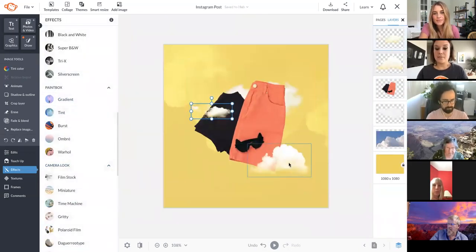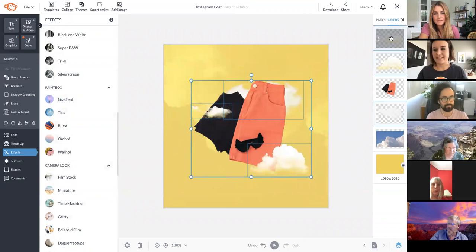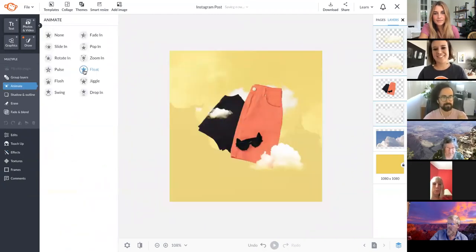And then I can multi-select all 3 of these clouds. I have 1 behind and 2 in the front. It's personal choice of how you want to do that. But I have all 3 selected, and I'm going to go to Animate, and I'm going to have them floating because they're clouds. Oh, it's so cool.